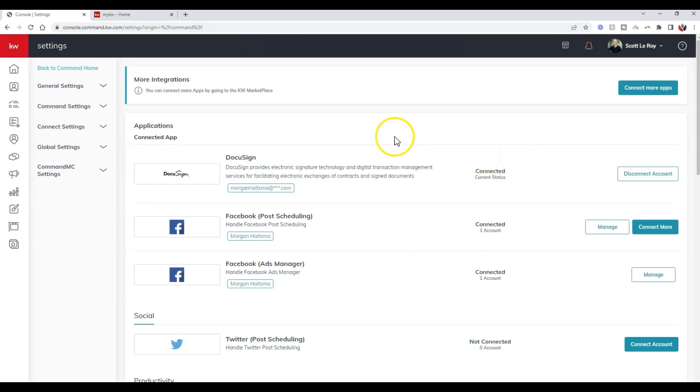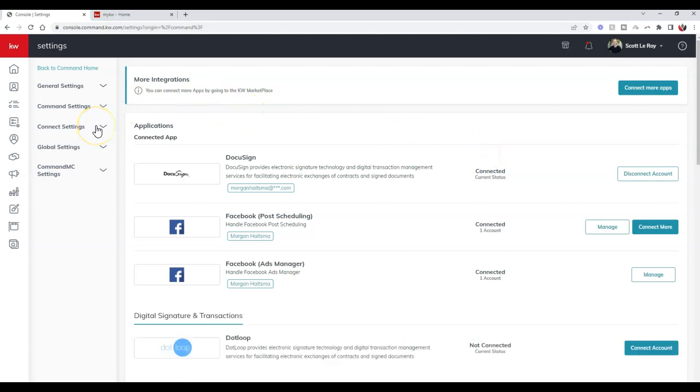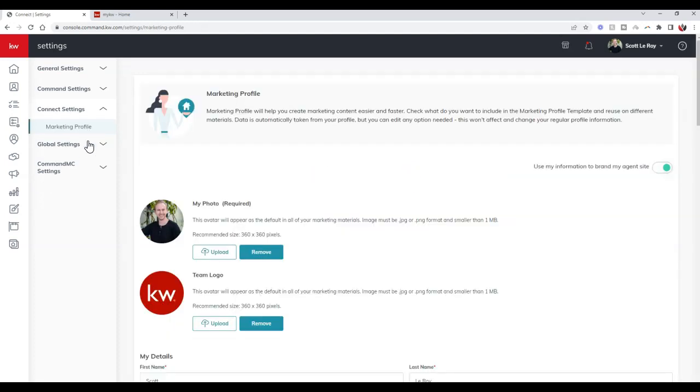What we'll want to do though is click on Connect Settings on the left-hand side, and then once we click on that and view the drop-down, we're going to click on Marketing Profile, the only option that's under Connect Settings. We're going to click on Marketing Profile to view our KW Command Marketing Profile. Now this marketing profile is what's going to feed out to all your different Command applications, whether it's your smart plans, your website, the app, or some different designs that you may be creating. So this is where some of that information is going to come from.